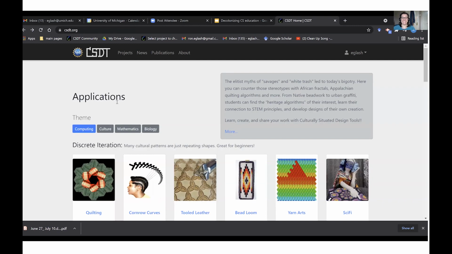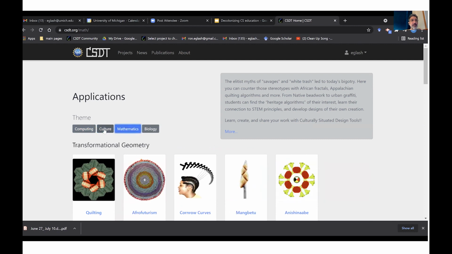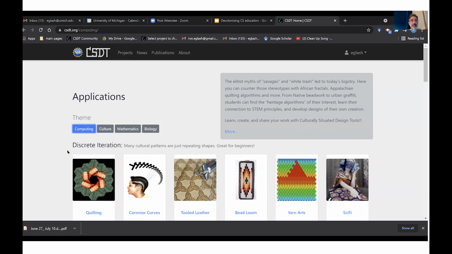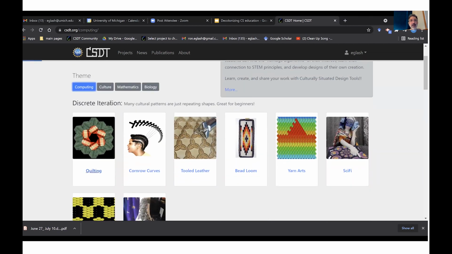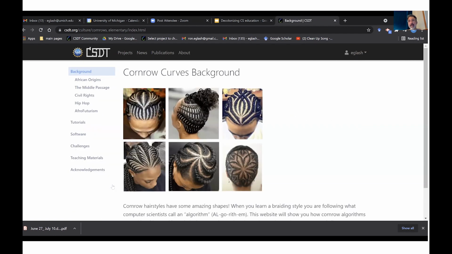Wonderful. Okay. So we've got it sorted by computing topics, by cultural topics, by math topics, whatever it is you might be trying to teach folks. Here it is by computing topics. So the top row is discrete iteration, and I find this the easiest one to start with. So the first thing you would do is click on cornrow curves. We've got it divided into grades 3 to 5 or 6 to 12. For the little ones, it can't just be a bunch of reading, right? You need something that's interactive.